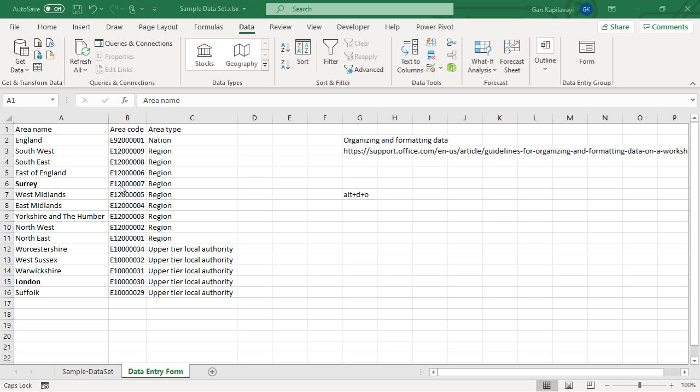In this video, I'm going to show you how to add, edit, delete and search the data by using a data entry form. Let's get started. I have some data in Excel. Now I want to add some data by using the data entry form.